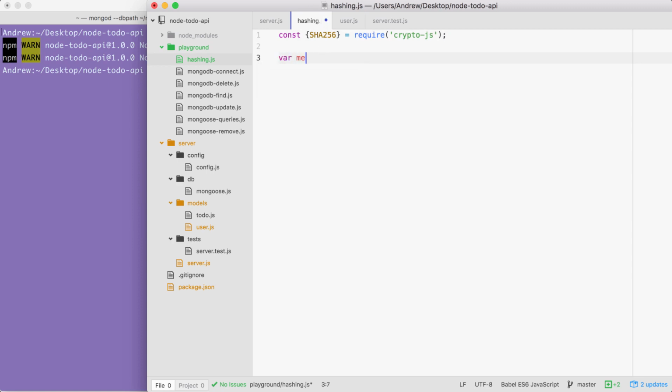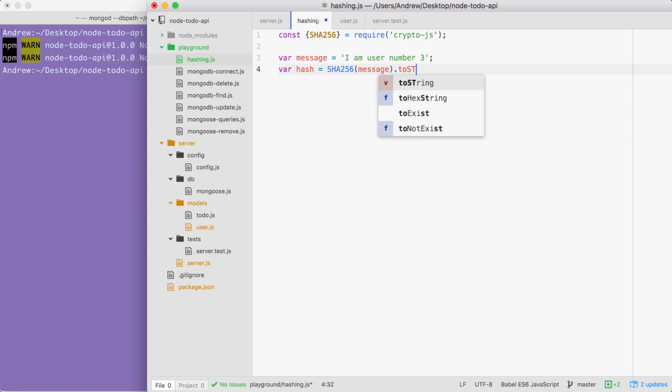I'm going to make a variable called message, and I'll set it equal to some string, something like I am user number 3. Then we can go ahead and actually hash it. I'm going to make a variable called hash to store the result. I'm going to call SHA-256, passing in the value message. Now, the result is actually an object. We're going to convert that to a string using toString, and then we can go ahead and print both values to the screen using console.log.